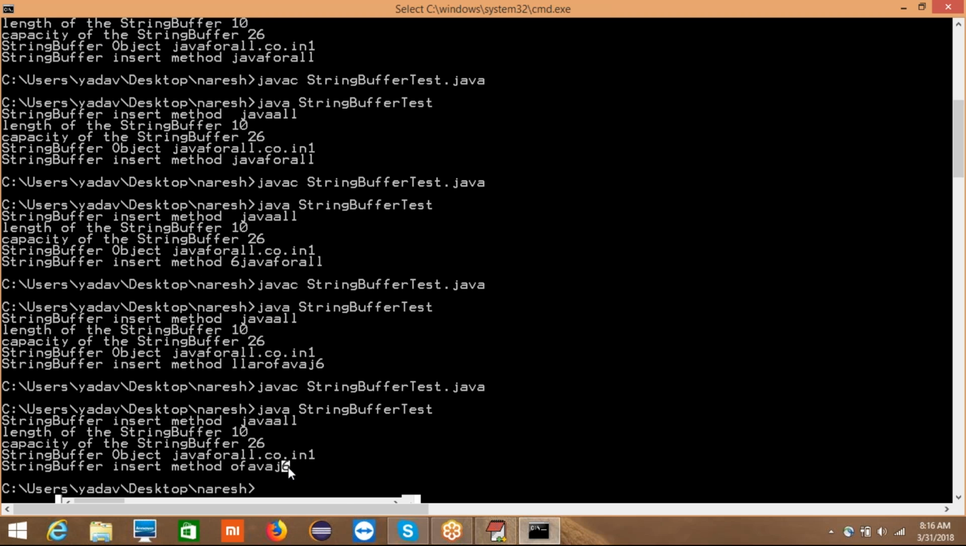Have you seen? We reversed and deleted the StringBuffer object. Previously we had the string, and the three characters are removed. R is also removed. So this is what the remove method looks like. We can specify a particular object and delete a character from the middle of it.